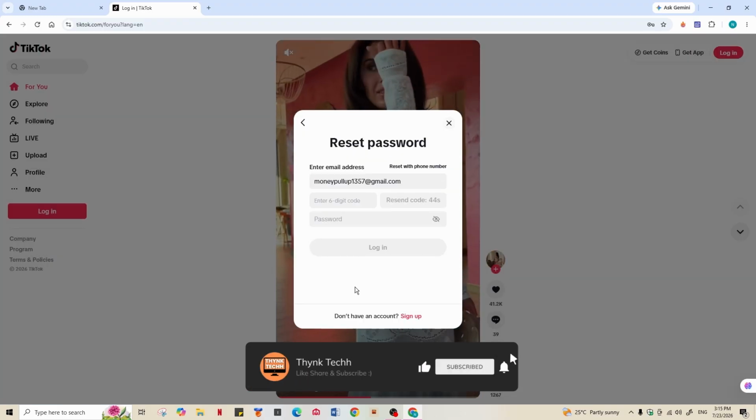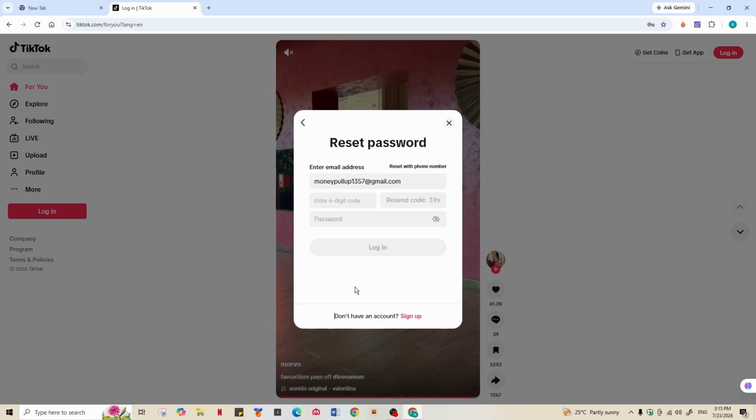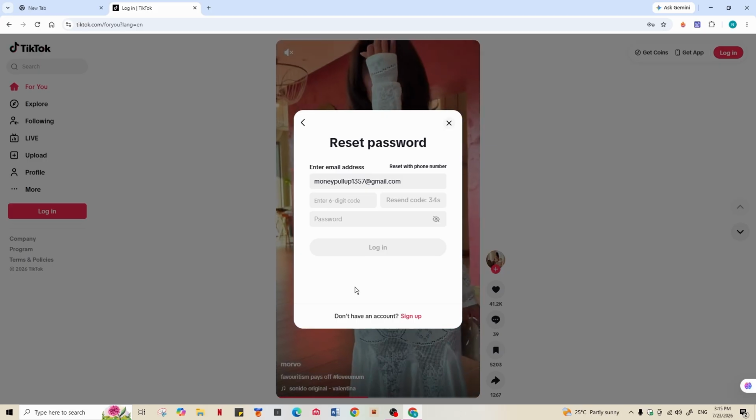Make sure that your new password meets the specified new requirements. And after entering and confirming your new password, click on login, and you should be now logged into your account with the updated password. So that's it.